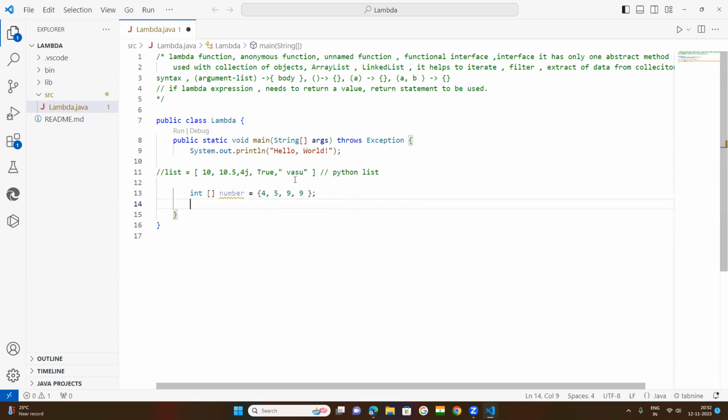Now we need to understand how this lambda function is used with a collection of objects. Collection is what? Array list. So here it is an array. It is called an array in Java. An array holds the same data type. If it is integer data type, it holds integers. Suppose it is a string type, you need to fill all the string values here. If it is a float type of array, you need to fill all float values. But what about array list?